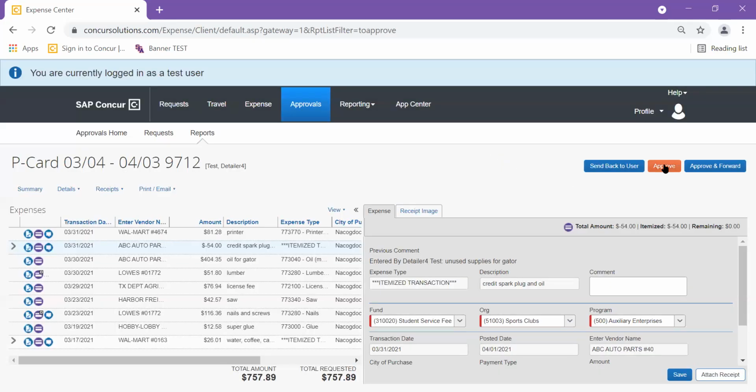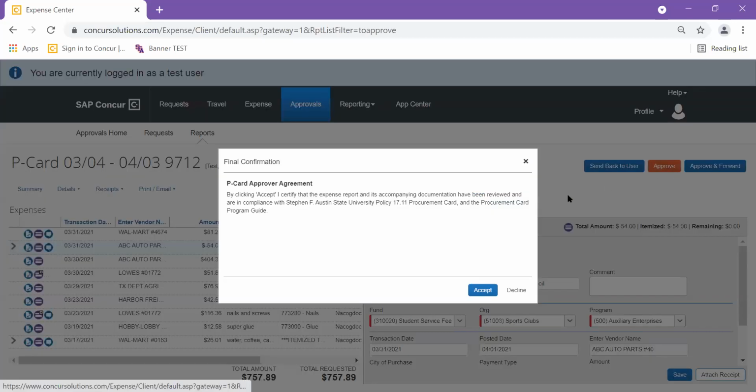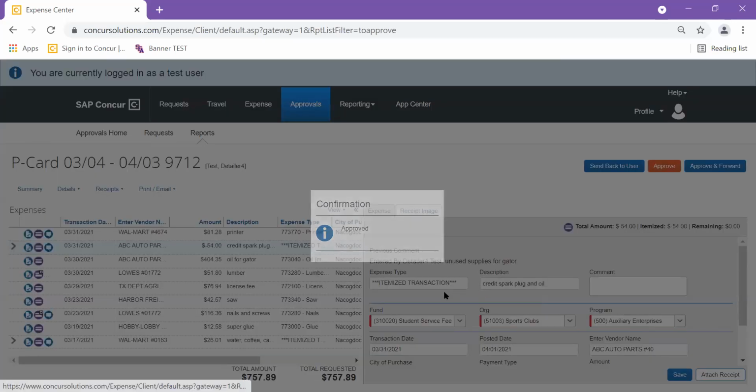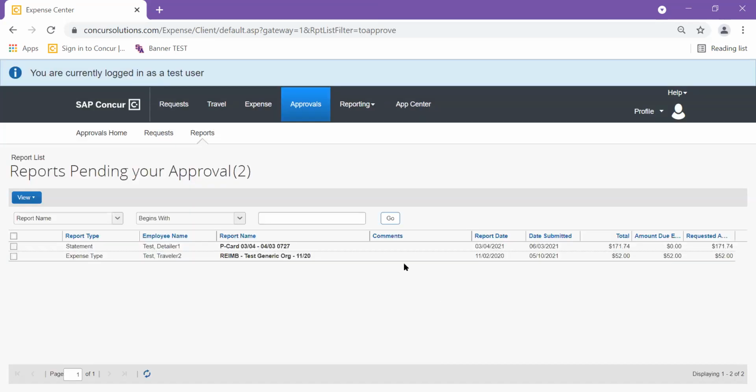So we'll use the most commonly used button that will be utilized, which is just the approve. We'll read the statement. Once we read it, we will accept. Once this report has been approved, we'll jump back to our reports tab, and then we'll go on and approve any other reports that we have out there. So remember, your P-card statement reports will be indicated by statement. You'll see that report name if that's easier for you to identify it.